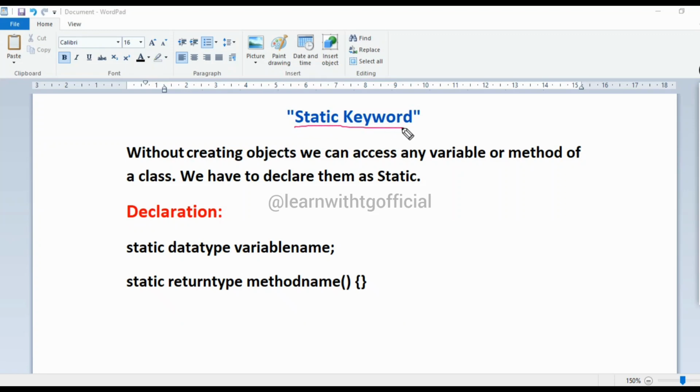Static keyword in Java. In Java, without creating objects, we can access any variable or method of a class. We have to declare them as static. Following is the declaration of static keyword in Java programming: static data type variable name, static return type method name.